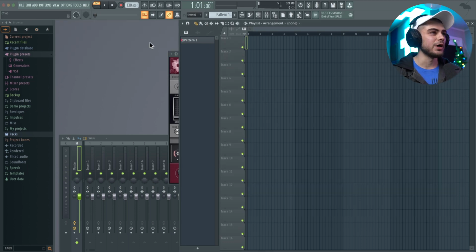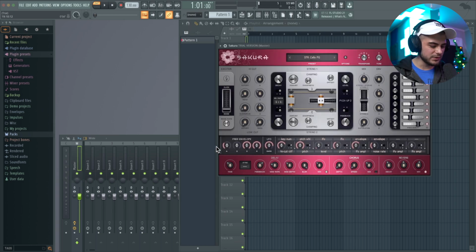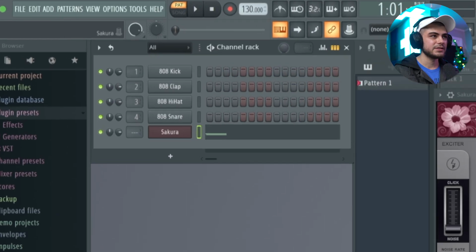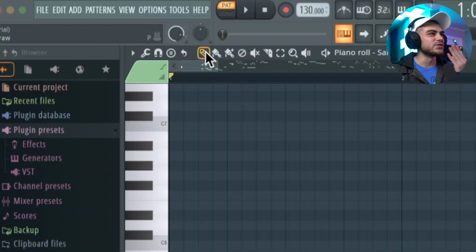All right, I just got to figure out how to get this channel rack back open because we got the MIDI. F6? What if you don't got F6? Hold on. F6? F6 opens it. Bro, I'm so bad at this. Okay, so this is the edit.